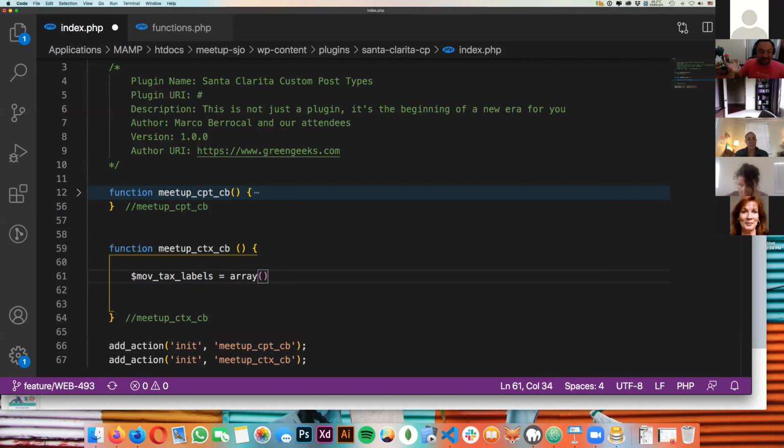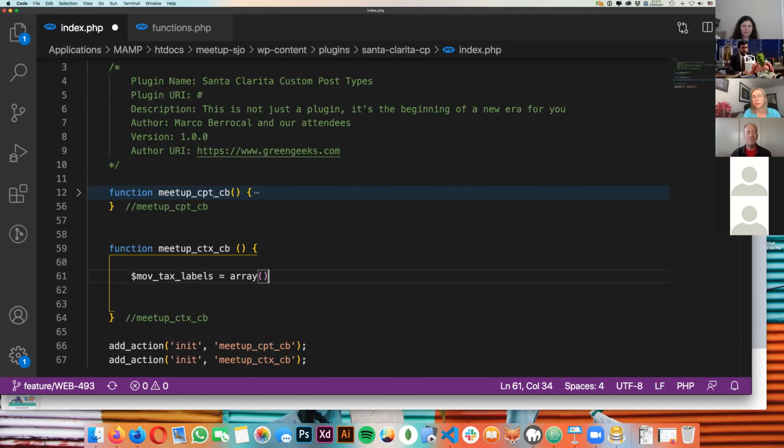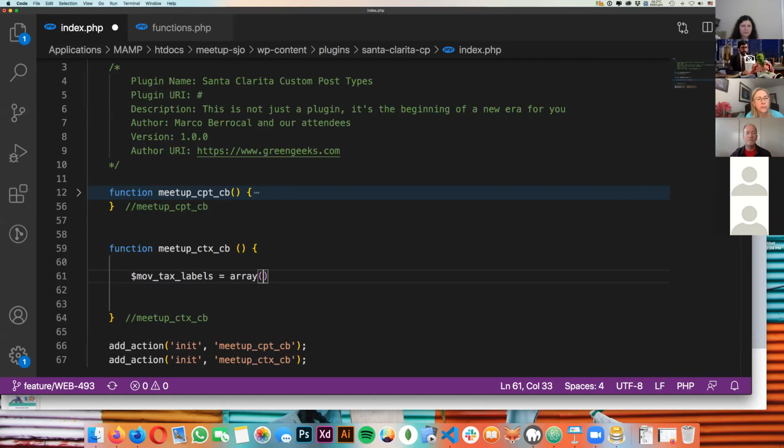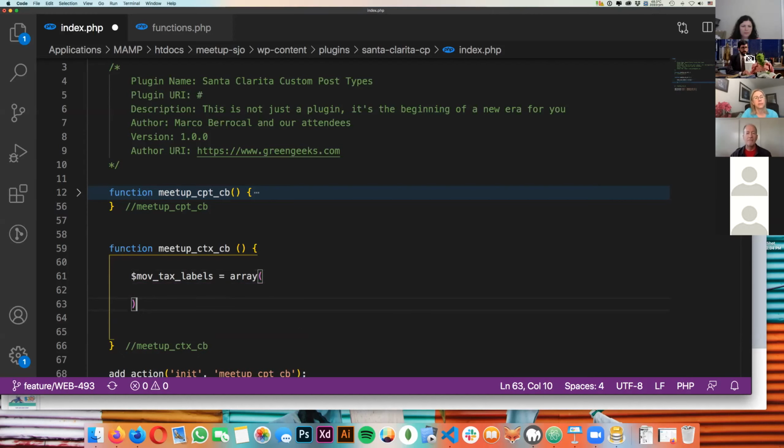But genres, you got to know it. You got to know the action, the drama, the sci-fi, the comedy, and this and that. So I'm going to define a genre taxonomy, so I can group my movies according to that specific genre.